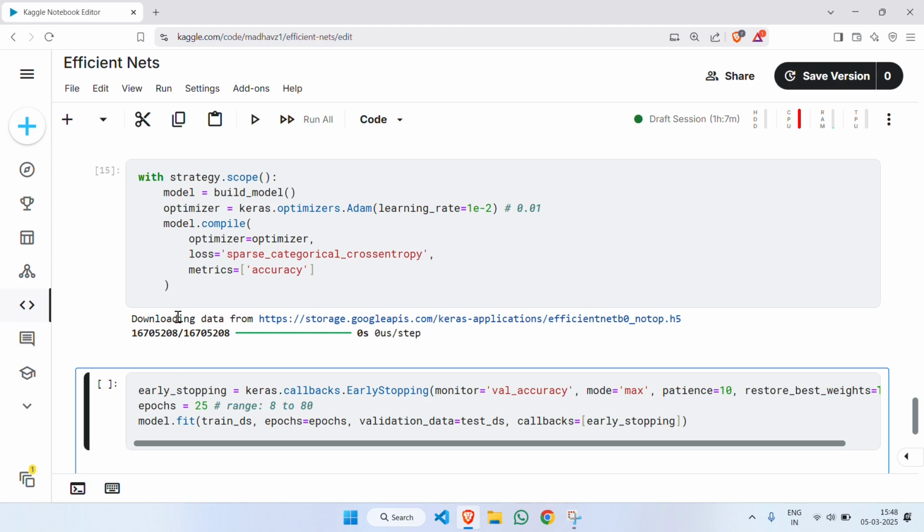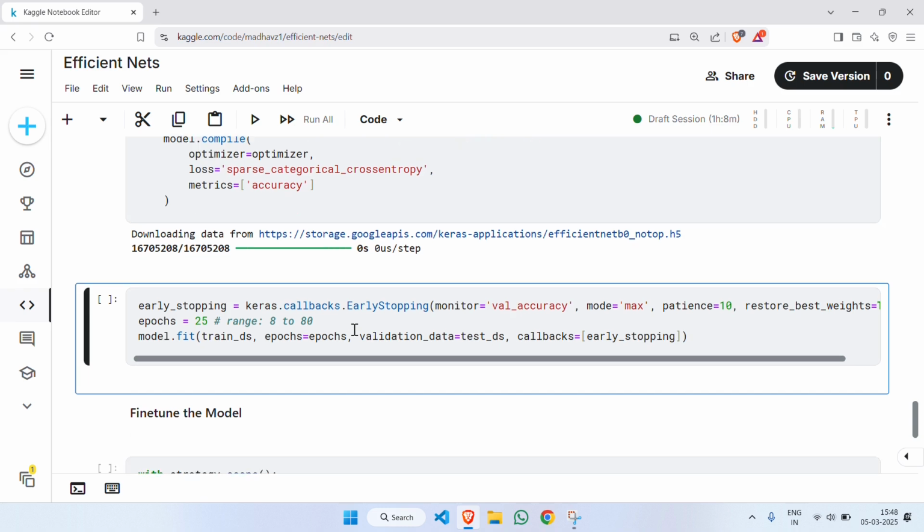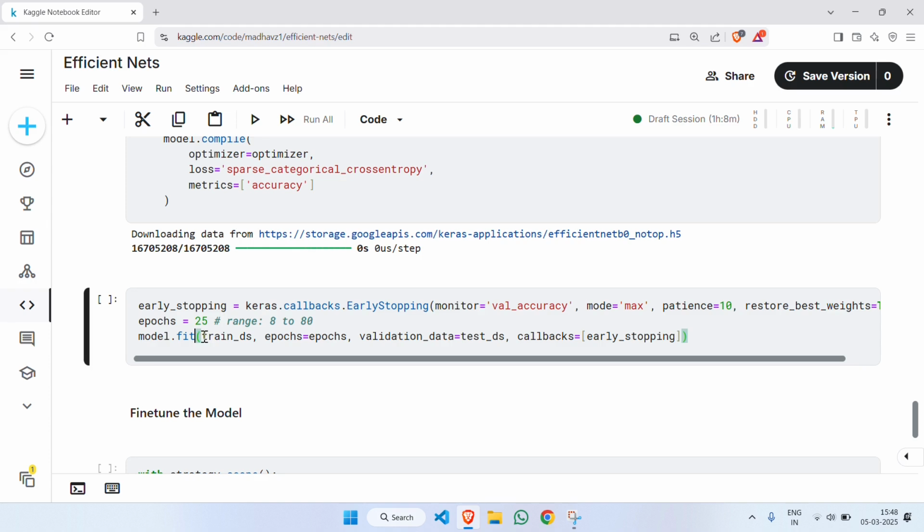Yes, you see here the weights are downloaded, and then the next step is to train. To train the model, I am using the fit method, and inside that I have specified some arguments like dataset is train ds, number of epochs is 25, and the range of epochs is 8 to 80 when you are doing transfer learning with efficient nets. Then specified validation data as test ds and a callback, early stopping.